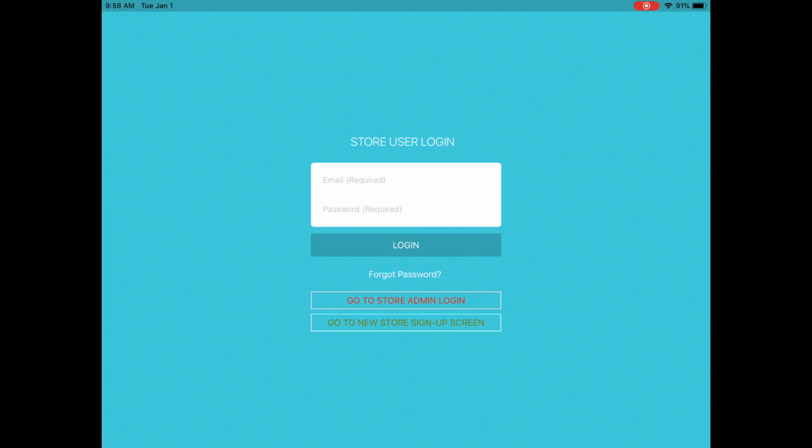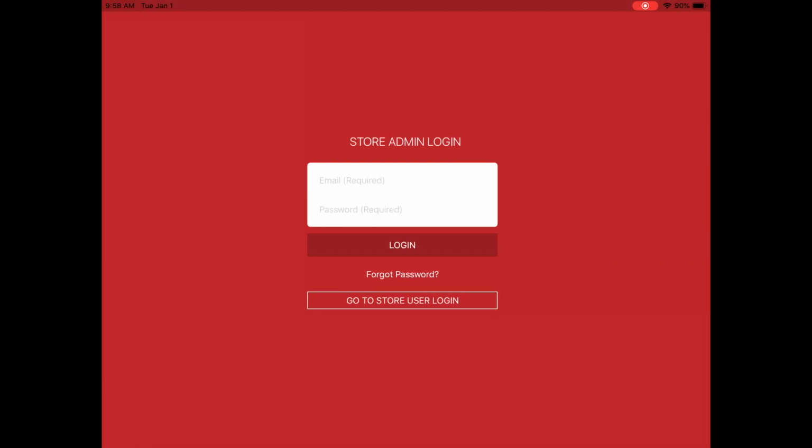Once there, tap on Go to Store Admin Login, which is the button with red characters inside. Enter your username and password.